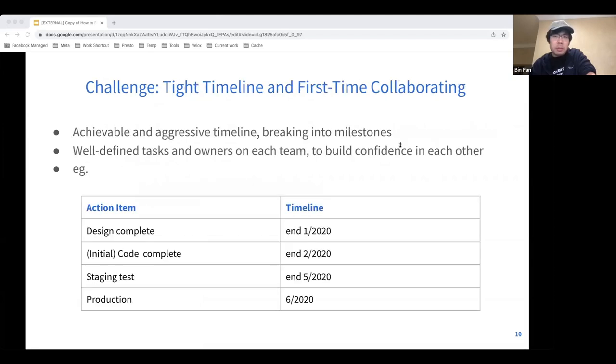Next slide. Next challenge, just like a lot of other open source projects or any other projects, you always face a very tight timeline. And especially this is a first time collaboration. I remember we started to talk with the Presto team lead at the end of 2019 when I was on vacation in Hawaii. We started the conversation.